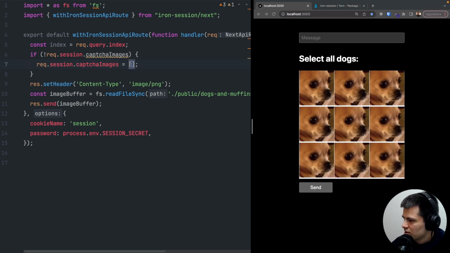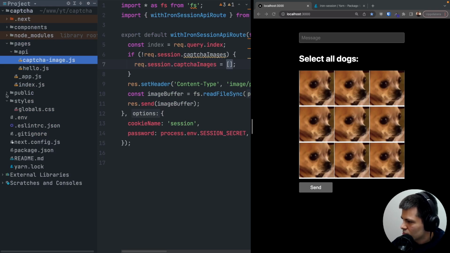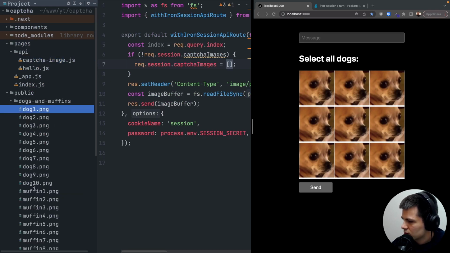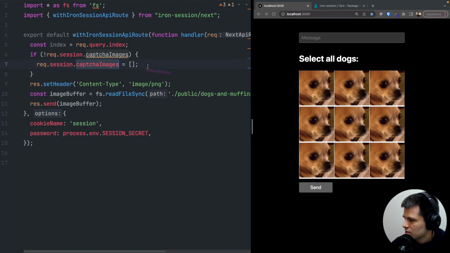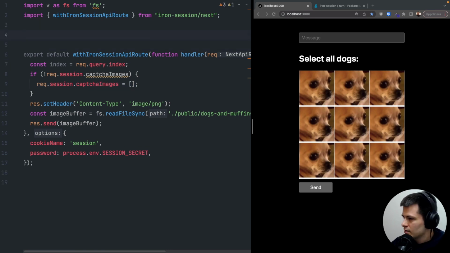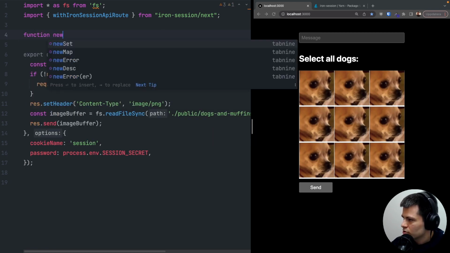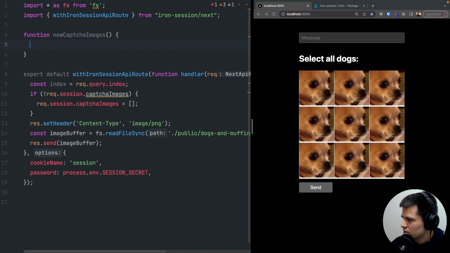All right, but inside the session we want to save the real paths to the images, so those paths that we have inside this. The captcha images can't be read inside the browser because this will be encrypted inside our session. So here I want to put 9 paths to 9 random images. Let's create a function here and call it newCaptchaImages. For now it should return a new array of 9 elements.